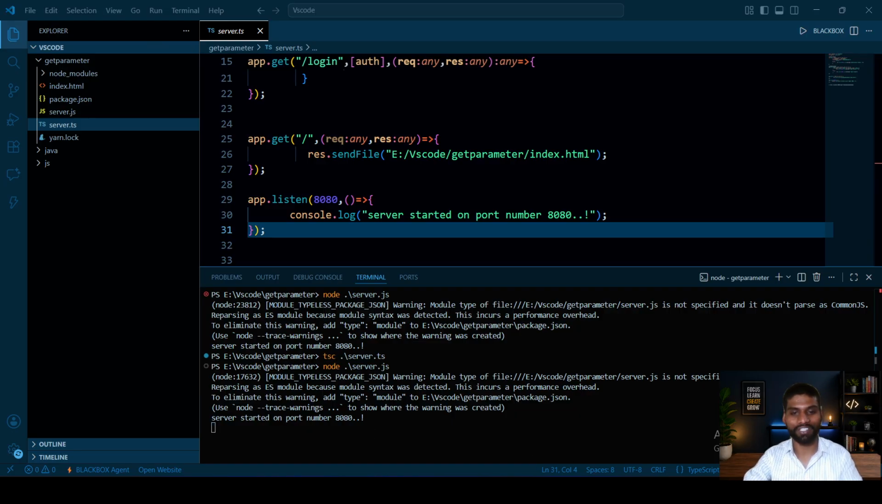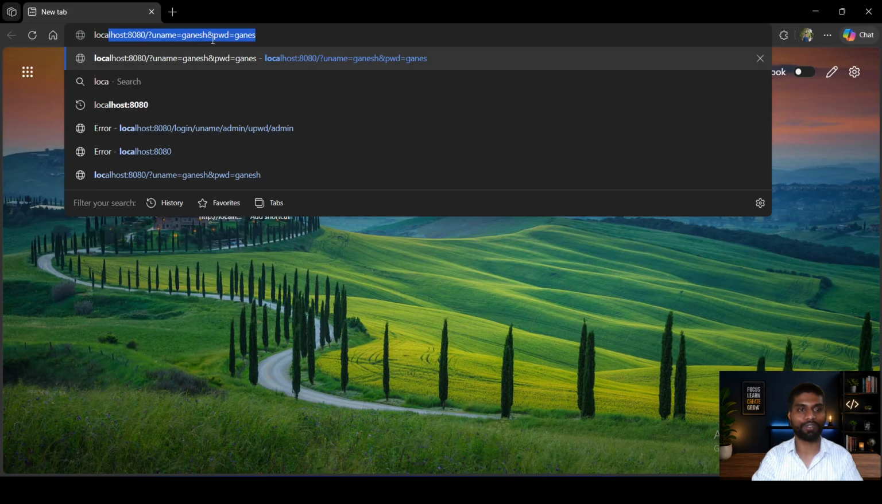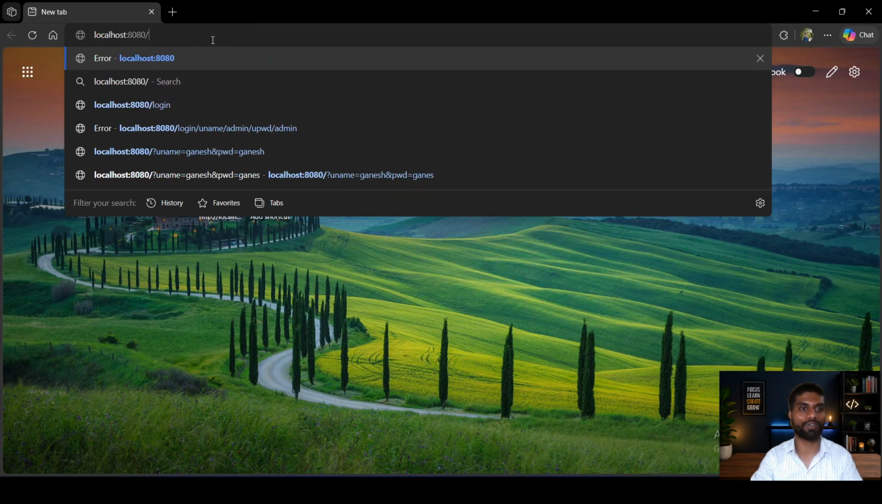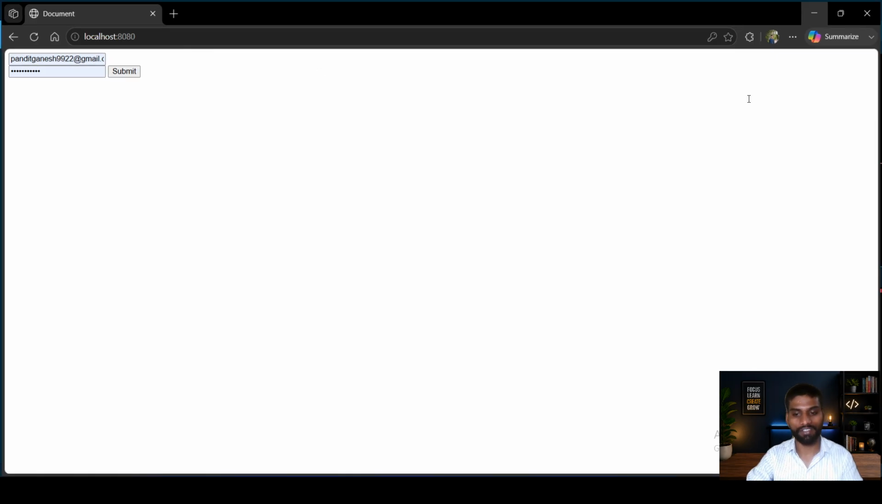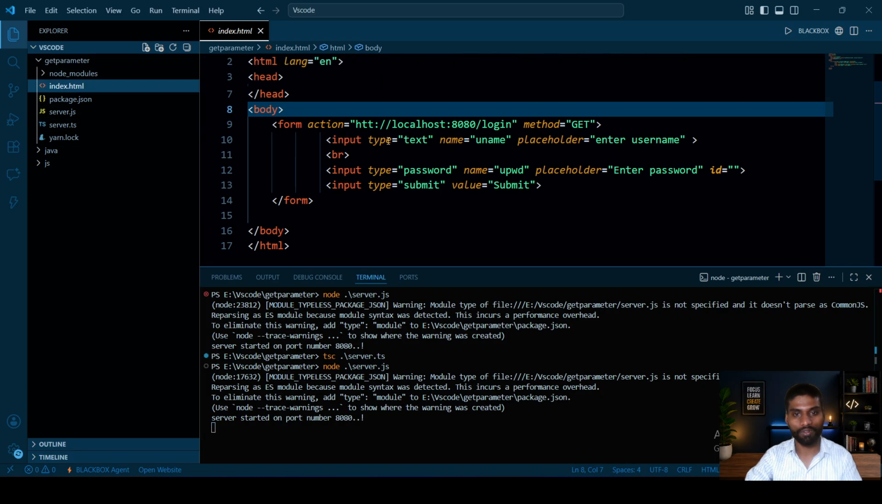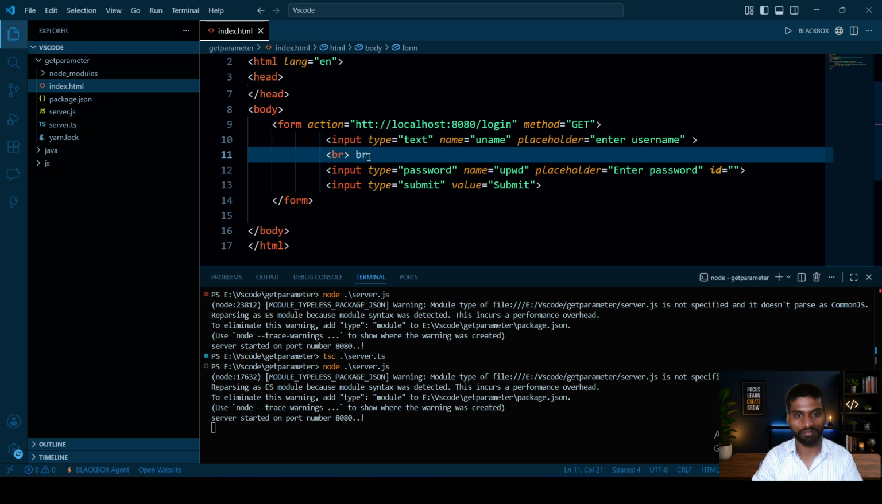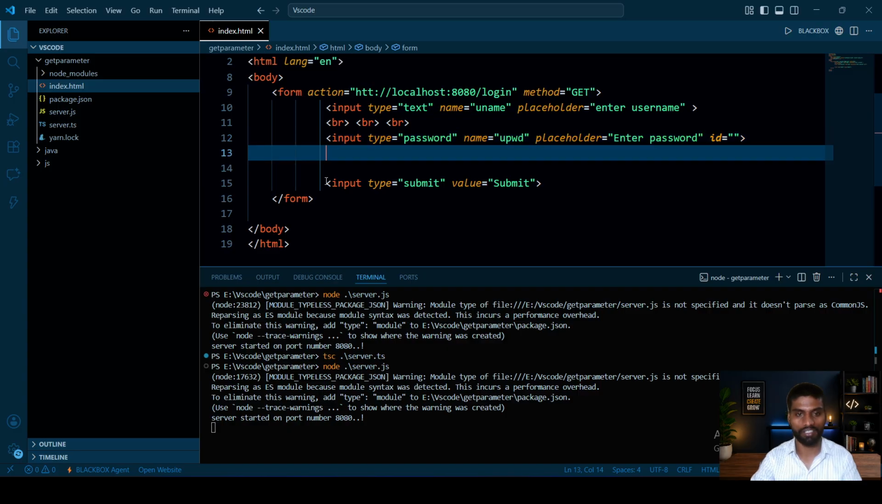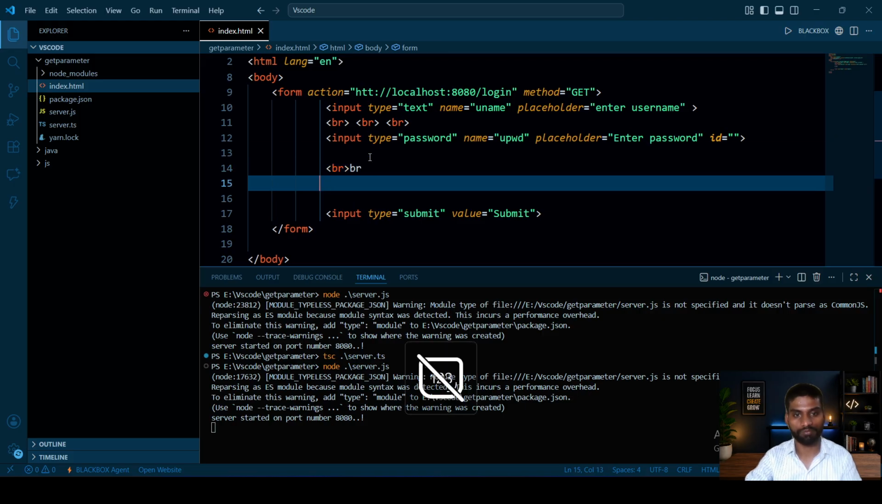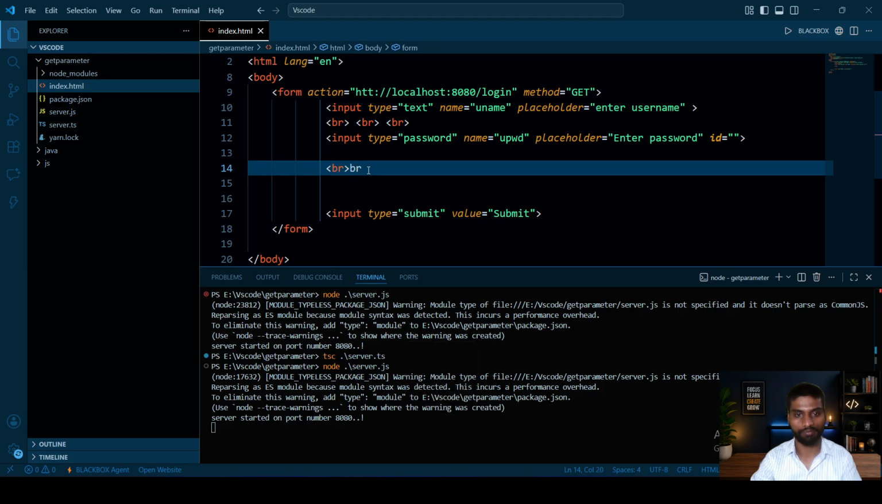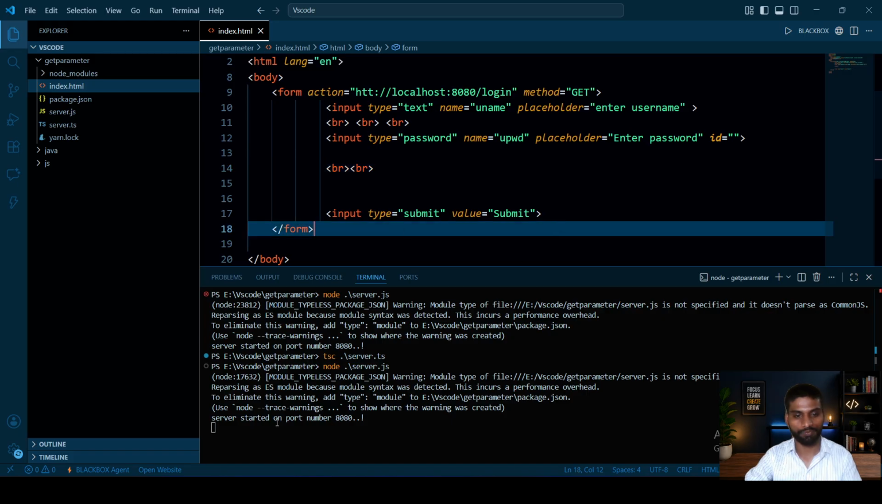I want to open the Edge browser. See here localhost colon 8080. When I write localhost colon 8080, simply enter. This is my username and password. It is asking. So I will change a little bit of HTML code. br br. I want to place also here br. Okay.